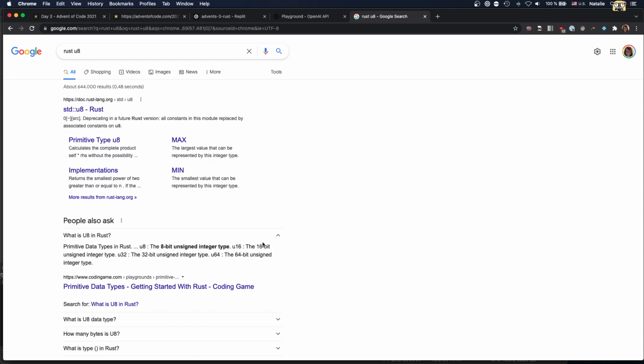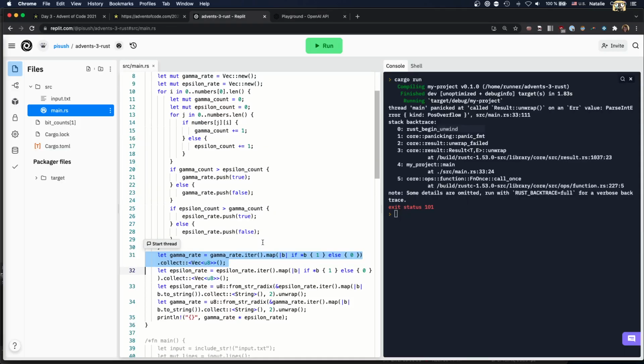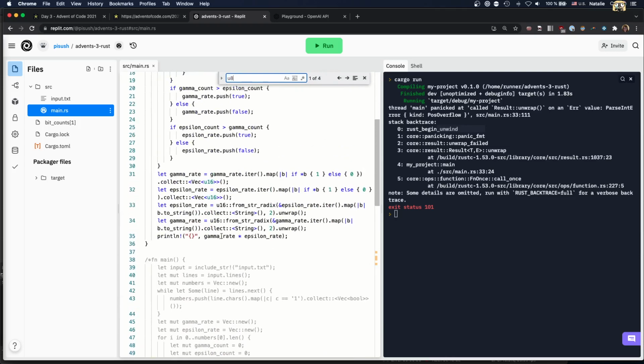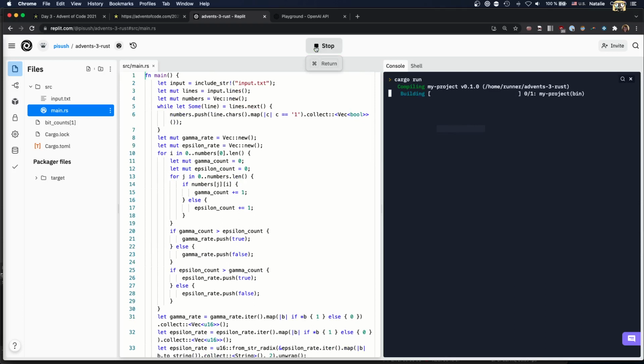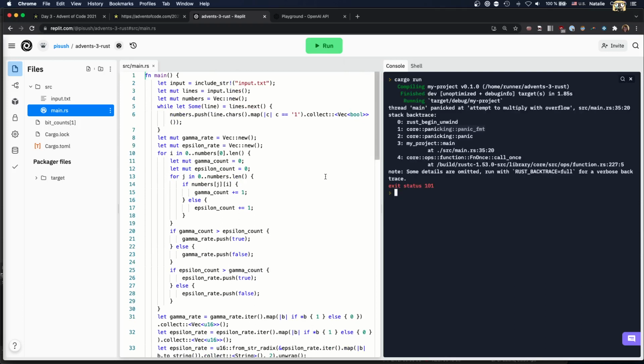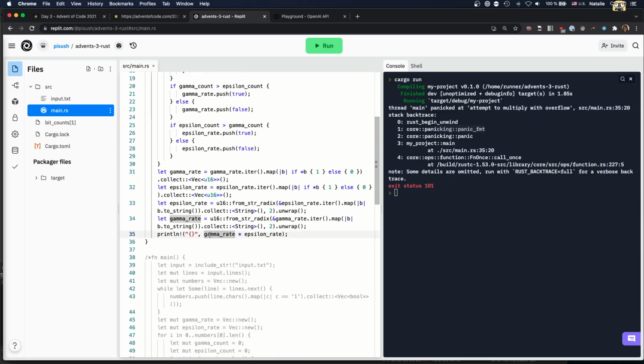So we can try to change that to a 16-bit. U16, U16. Is there a U8 anywhere remaining here? Only in the comments. Let's see if this is going to work. No, still overflow, but it's in a new line.